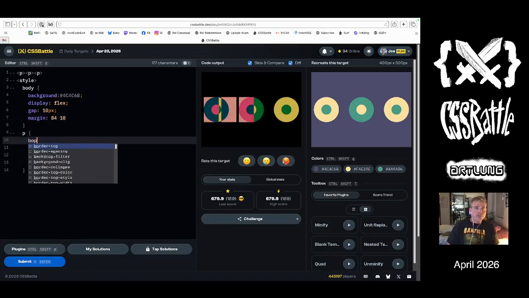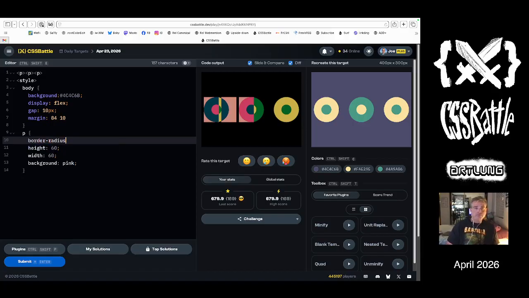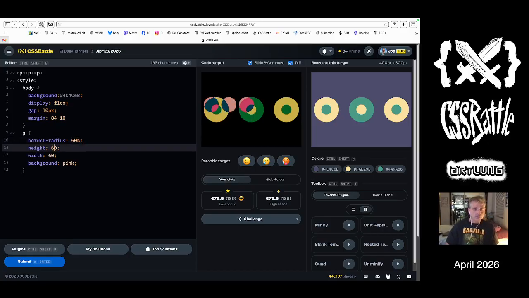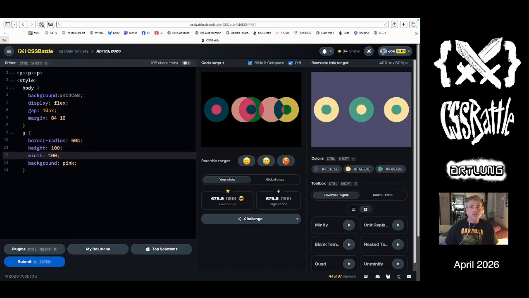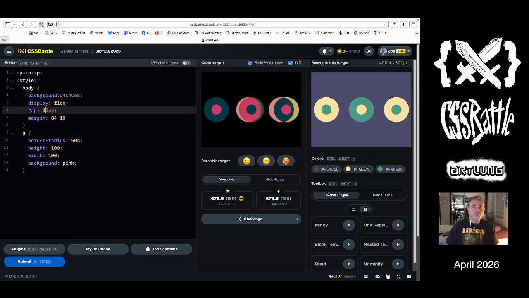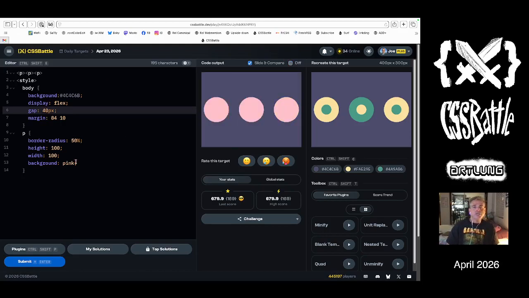Let's do border radius. Border radius 50%. Now we got circles. 90, 100, and 100. Then we increase this gap. 20, 30, 40. And now we have circles of the right size. And we know they're 100 by 100. Now, do we want to do borders? I don't really want to do that.